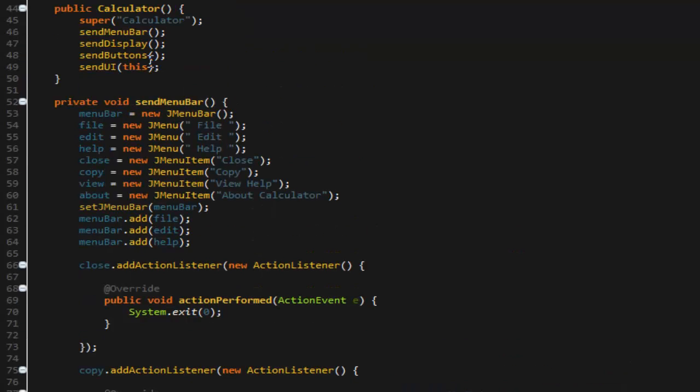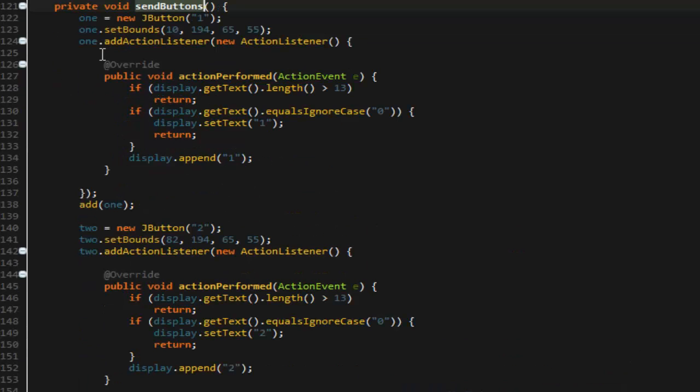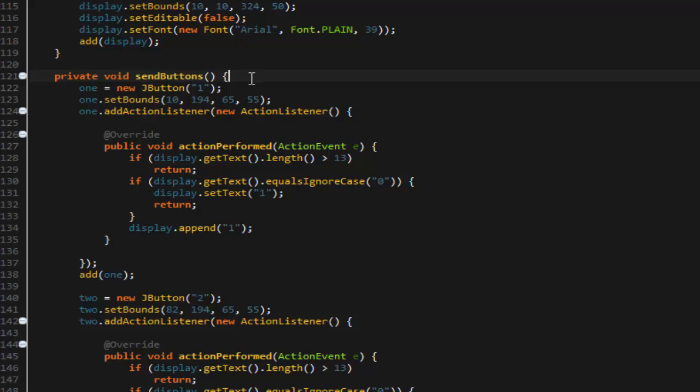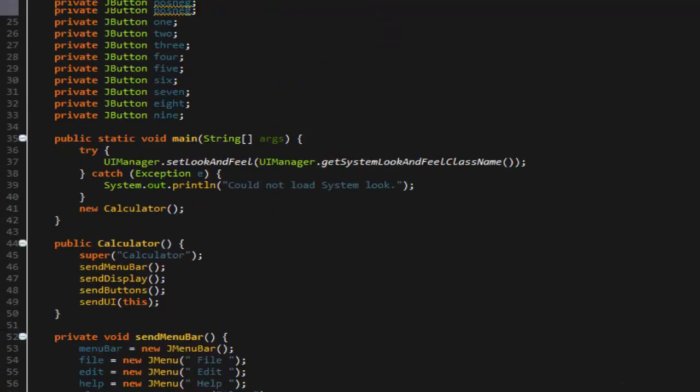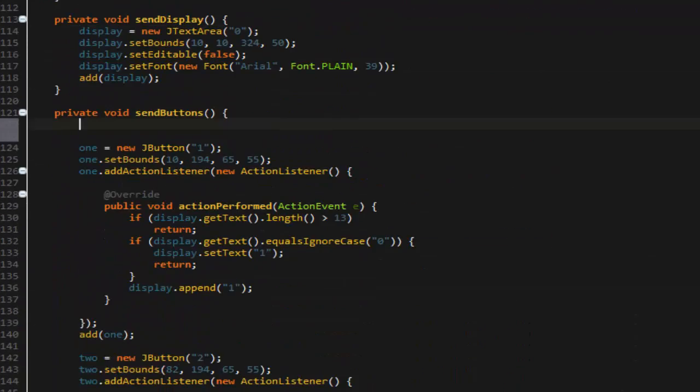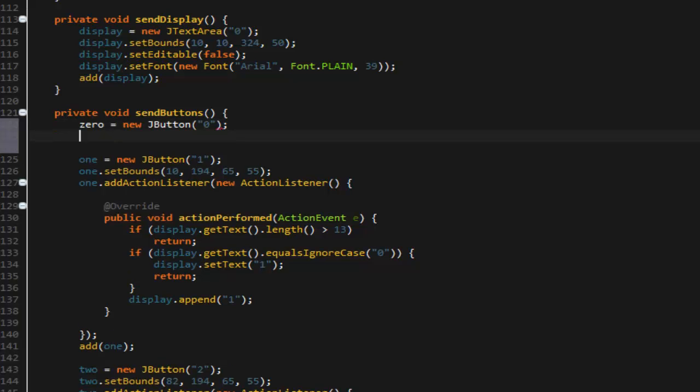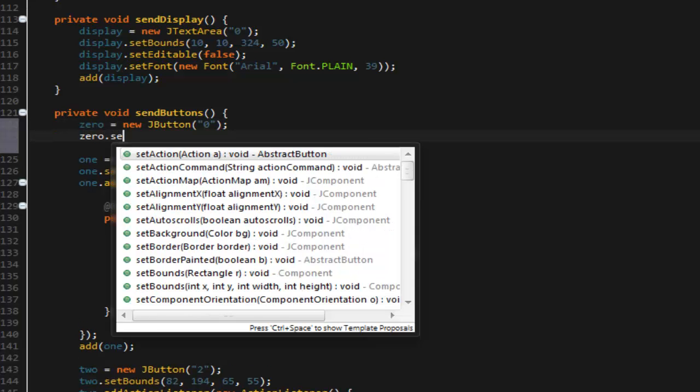Alright, so we're going to go ahead and add these buttons into the actual calculator itself. You guys should already know how to do this. It's pretty simple. So we're going to start with 0. Like so. 0.setBounds.